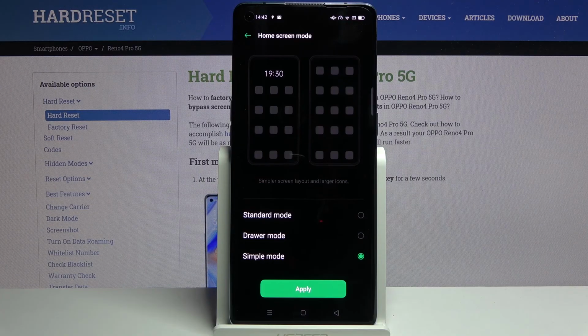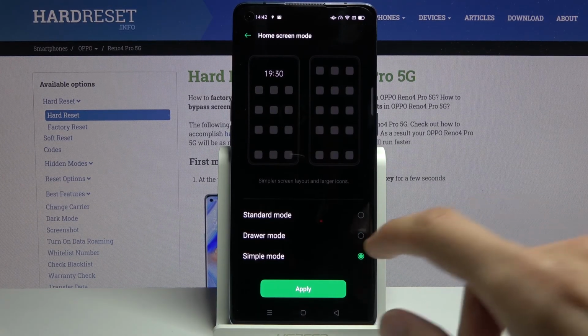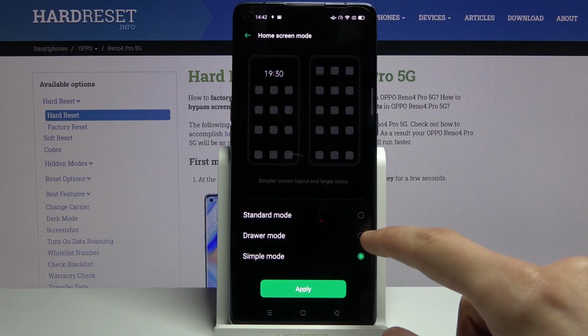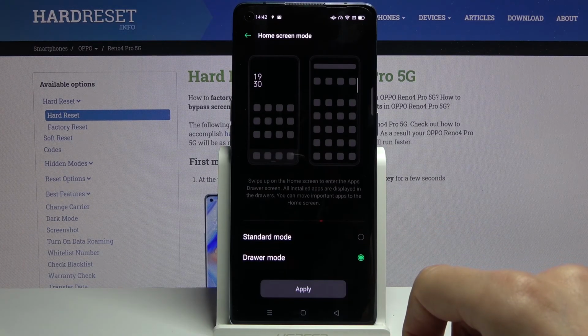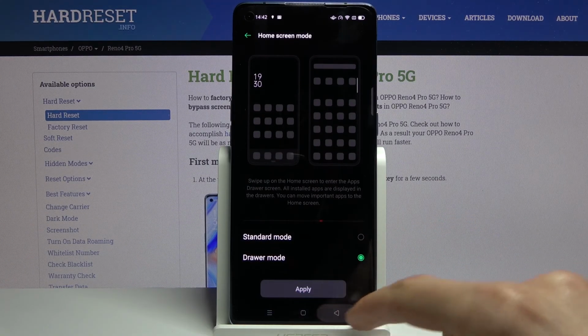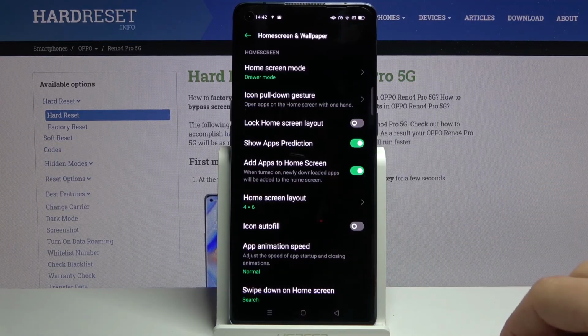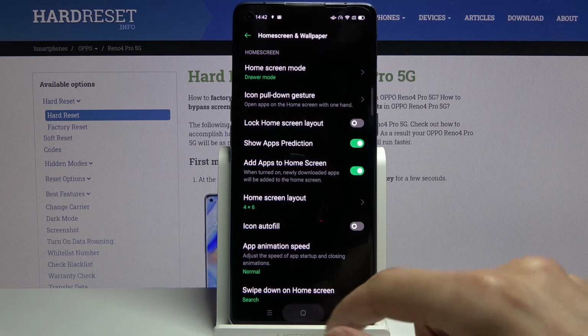So it will space out the apps with far greater distances of each other, make them bigger, and like I said, overall catering more to elderly people. So whichever one you select, you will then have to apply. I'm gonna stick with the drawer mode because that is, in my opinion, at the moment the best one. So yeah.